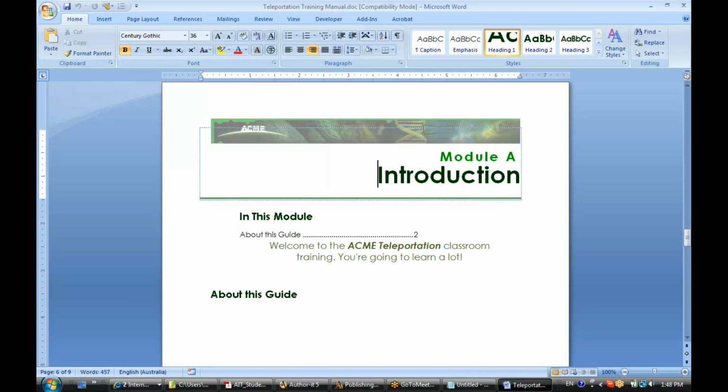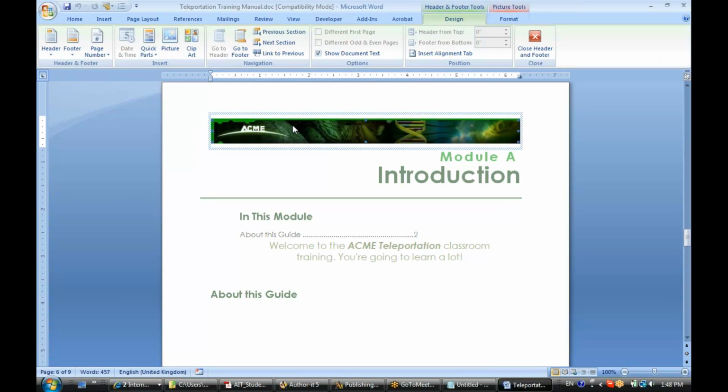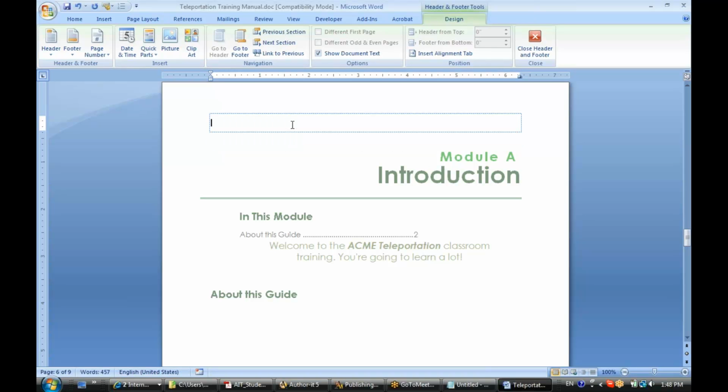All right, now let's go ahead and add in a header so you can see that procedure again. Let's say I'm not very thrilled with my Acme banner that displays here. I'm going to create a new header to use instead. So I'm just going to click in that header area from my published document. Hit Delete to delete that graphic. Now let me go ahead and just insert a different graphic here.